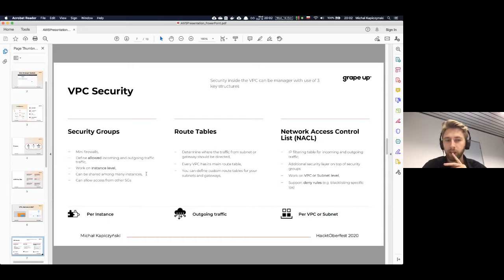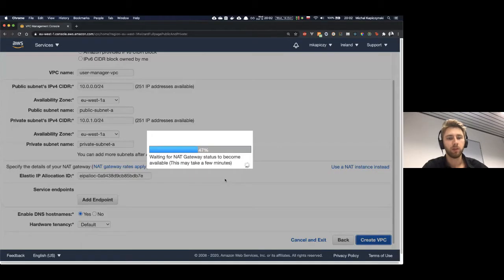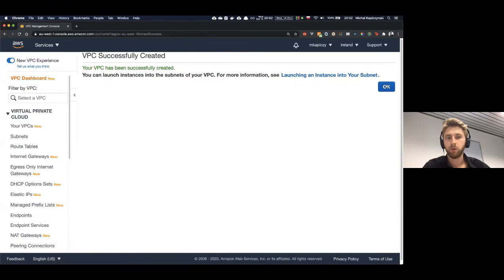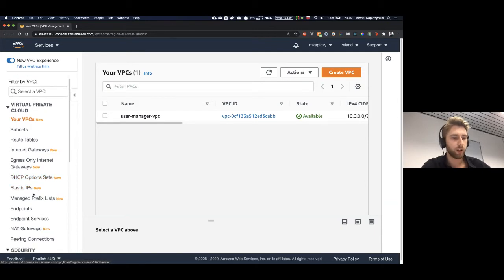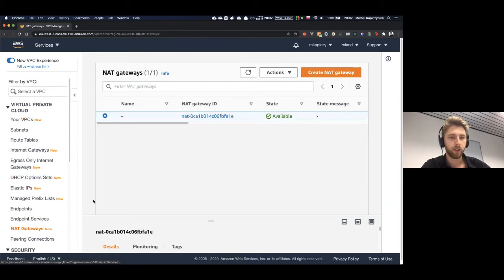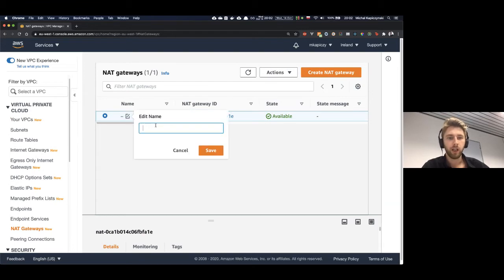Now let's go back to the AWS Management Console. Okay, now our VPC was created. We can see it here. If we scroll a bit, we can go to NAT gateways. And here we can see the NAT gateway, which AWS created for us. I'm going to name it NAT A, just to distinguish it from the second NAT gateway, which we'll create in a moment.